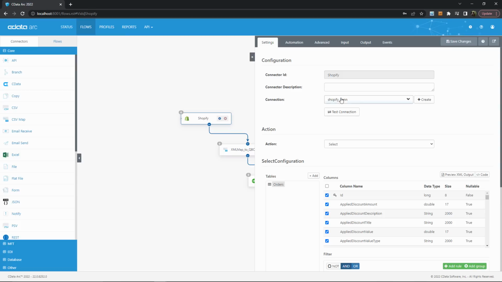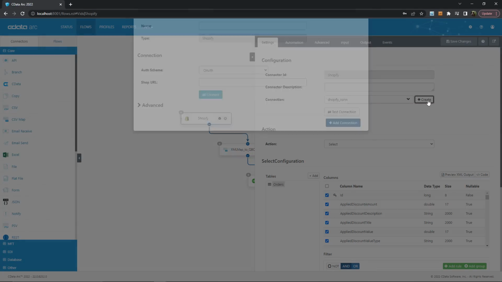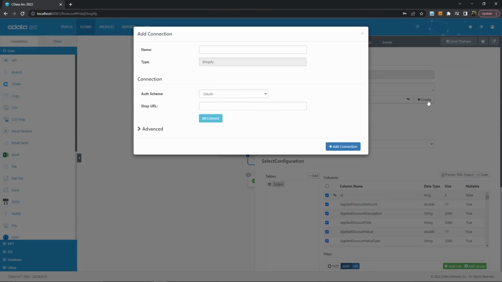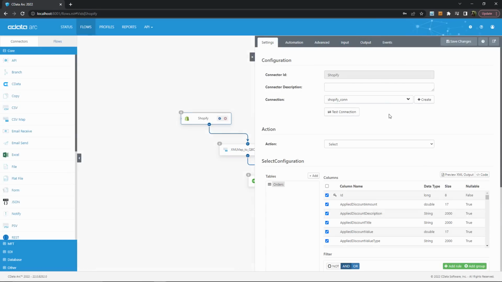The Shopify connector has a connection to my test Shopify instance. Connections to e-commerce platforms like Shopify are simple to establish. The first time you want to connect, you'll be redirected to Shopify's login portal, you'll enter your credentials there, and then you'll be redirected to Arc now that you've proven that you are who you say you are.